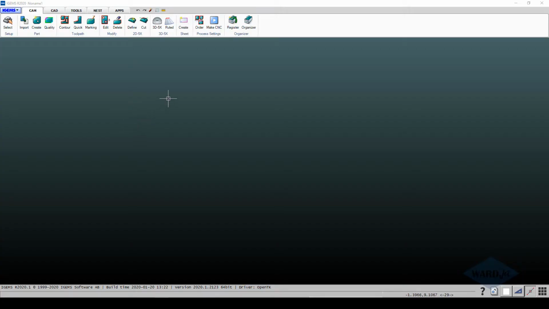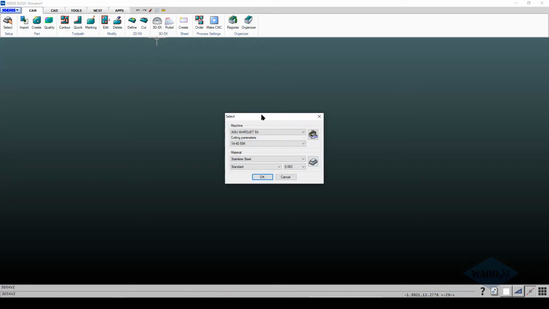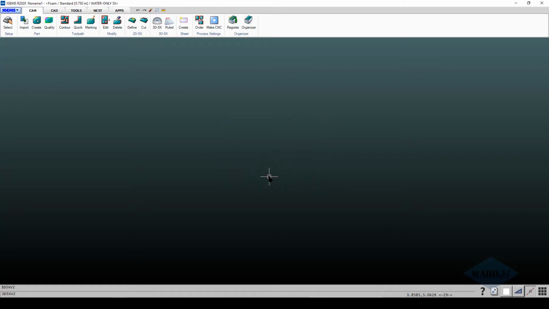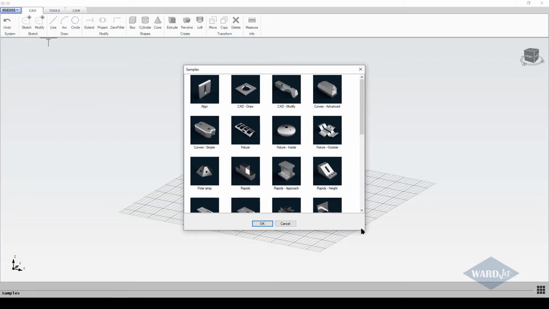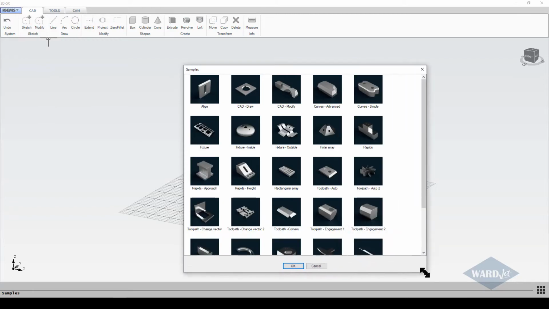In this video, I'll walk through how to program a different 5-axis part through the 3D-5X module. So we'll just click on it here. And for this one, we're going to assume that this is a water-only 5-axis. And I'll just choose foam. Okay, so we'll go and grab sample here. So I find this model particularly fun to work with.